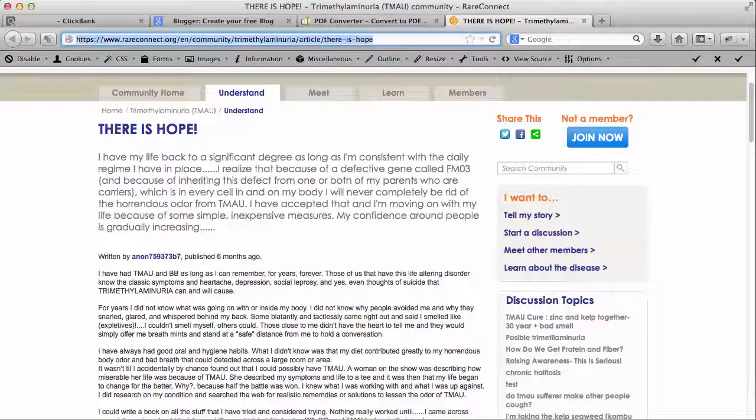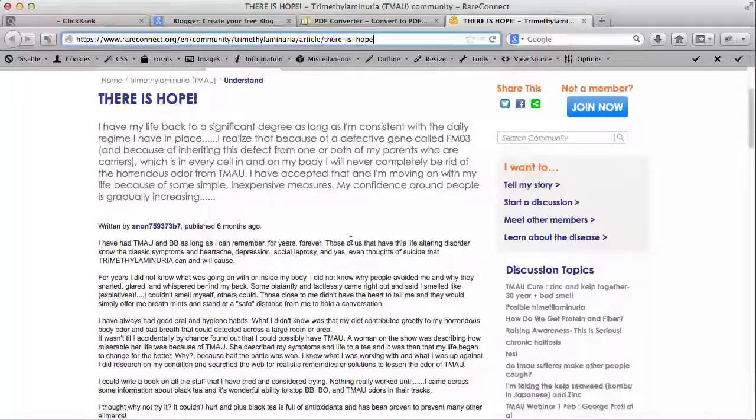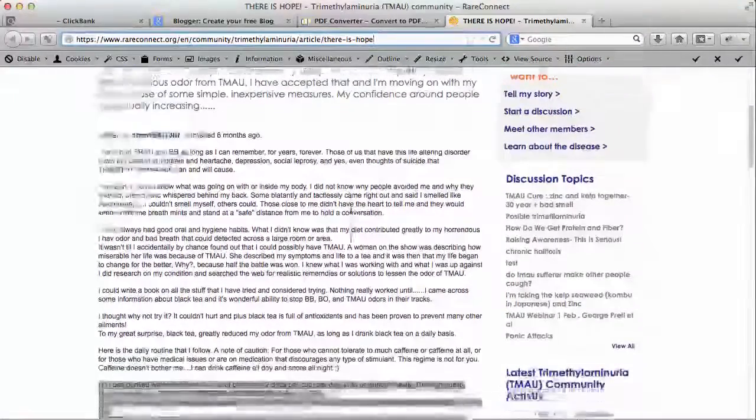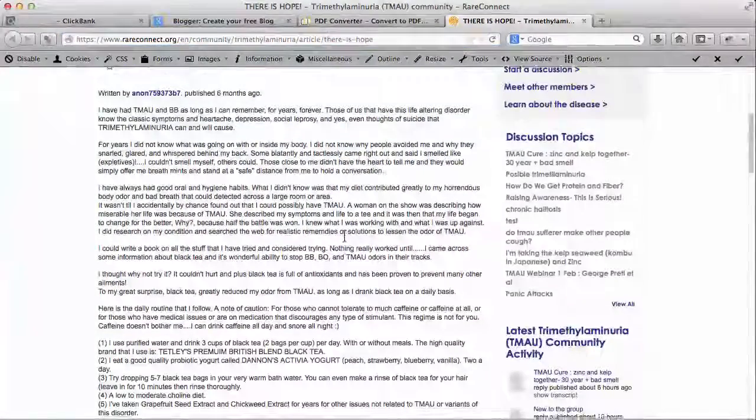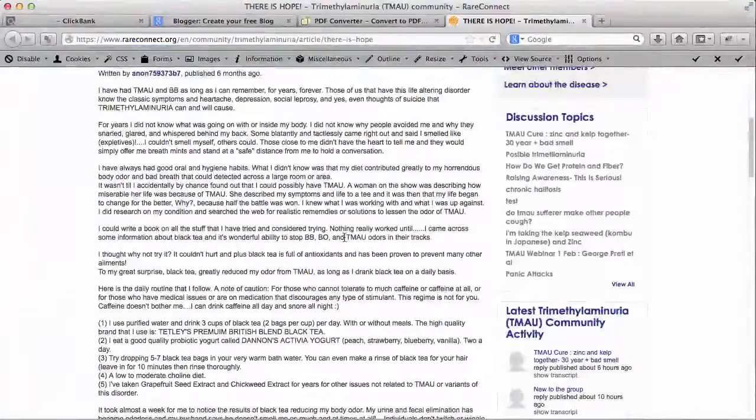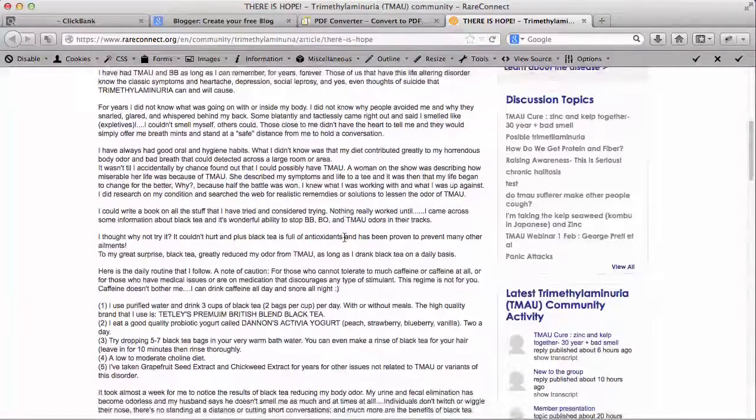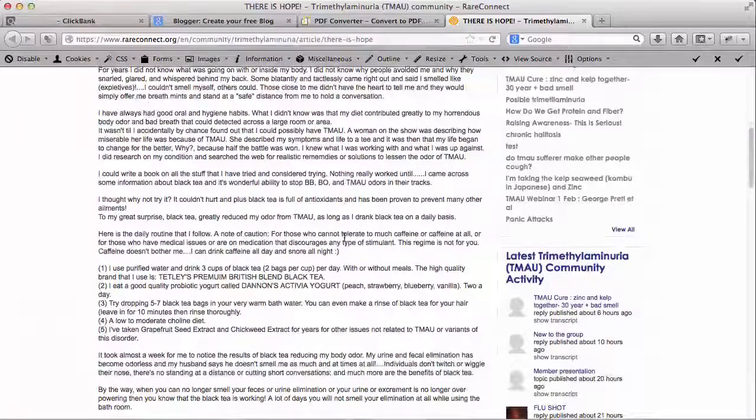Okay, and so what we've done today, I'm pulling up the site here. There's a web address up at the top that if you go there and look, you can see this article that this person wrote with steps that they took to eliminate the malodor that their body was producing. And this person is claiming that black tea, along with another regimen, has reduced, and to some degree cured, their TMAU.